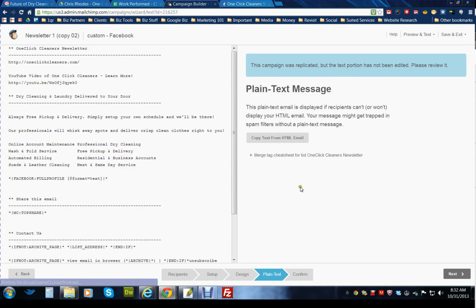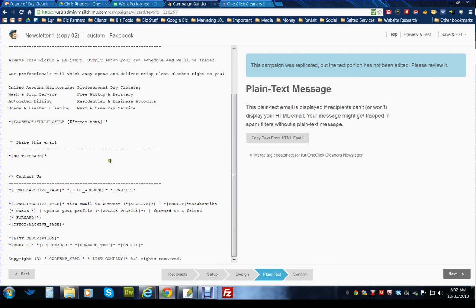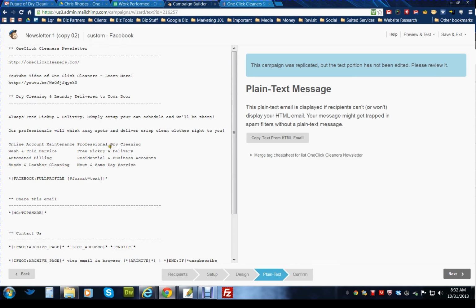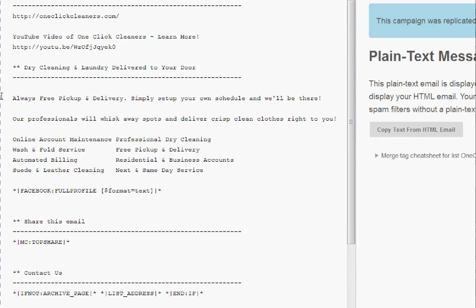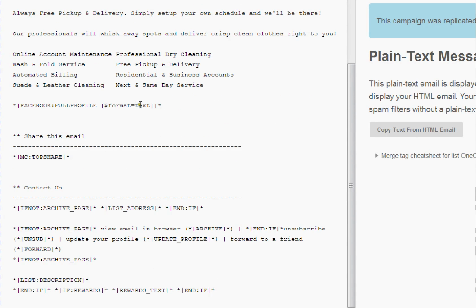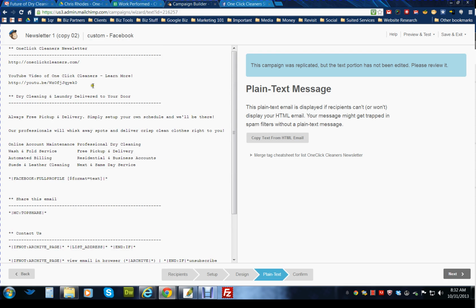Okay, let's just click on next. Now this is the text version of the email which they will receive if they opt out of the HTML version. So as you can see, it's just a very basic email layout, and it just has all text, and even the link they would have to copy and paste. So it's very basic, but some people decide to do that.